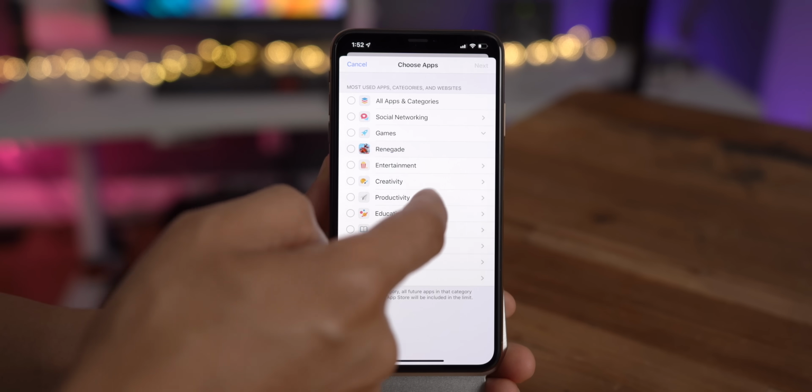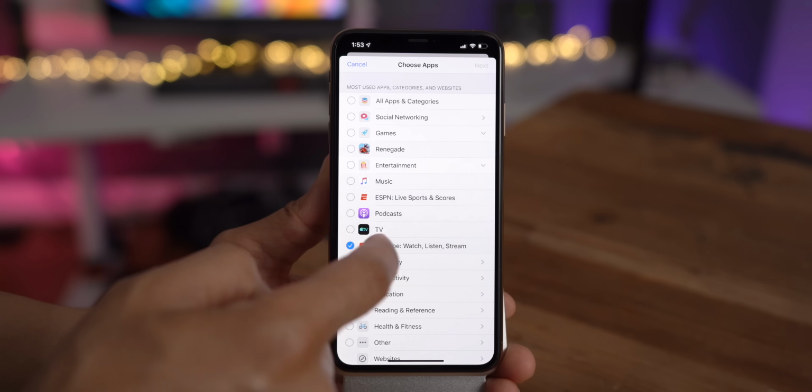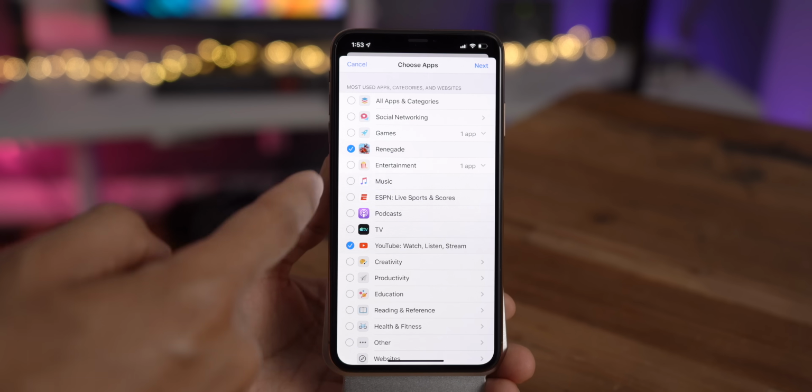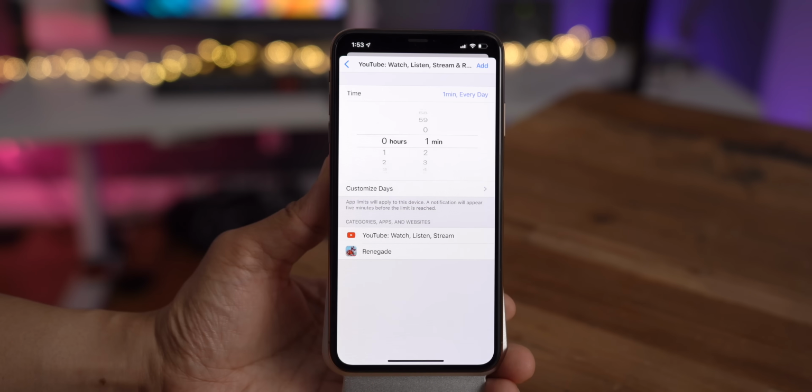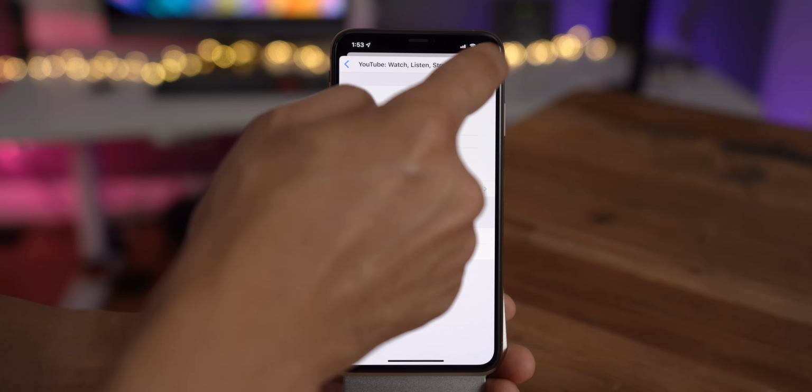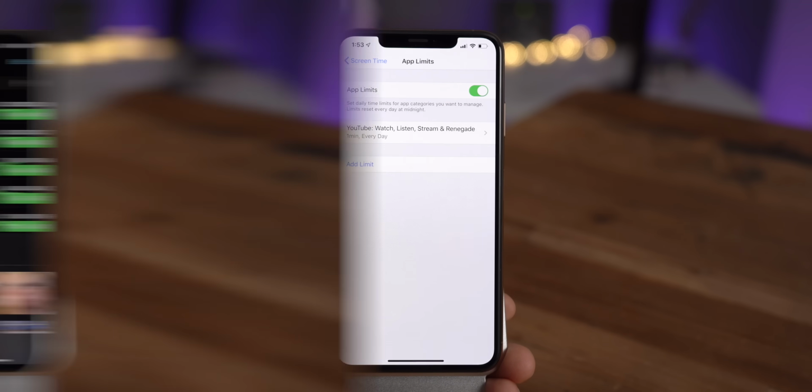Now there's also combined app limits, so instead of just adding a limit for a single app, you can combine multiple apps and add a limit for that group of apps. So I'm going to select two applications here, YouTube webpage and Renegade, and then I can change the time. So just set it for a minute, and then tap Add to create a combined app limit.